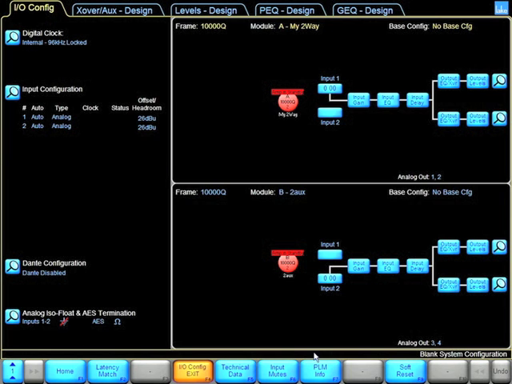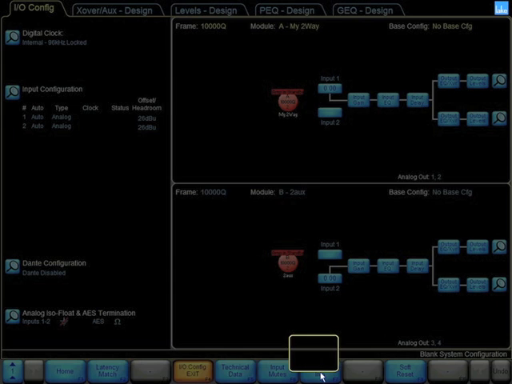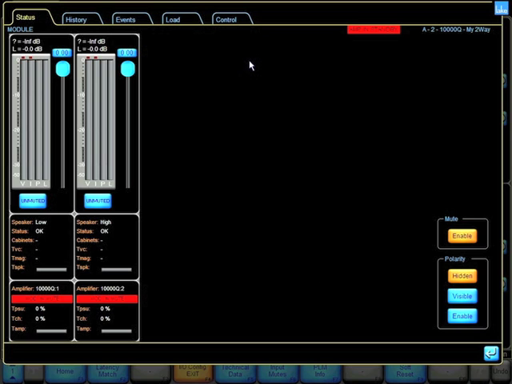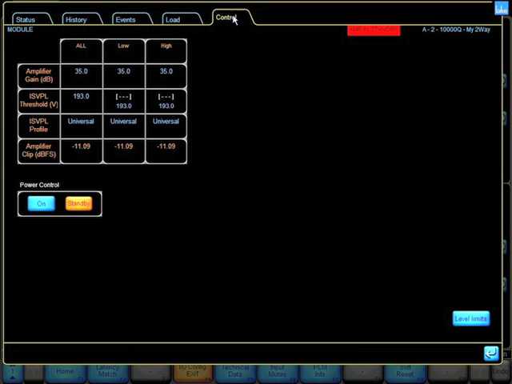and click on the PLM info of this frame. When you go to the control tab on the PLM info section, you can actually type in the value of iSVPL that is accurate or recommended for the low and the high of this two-way.